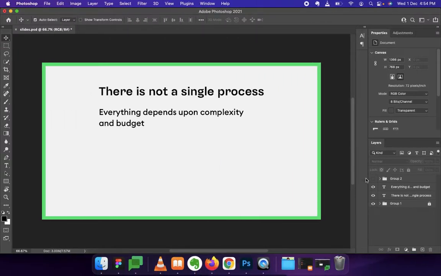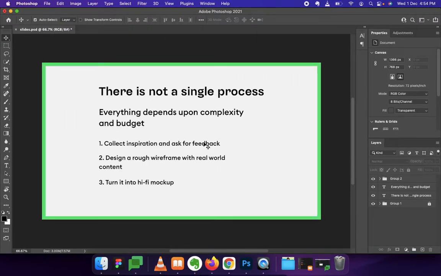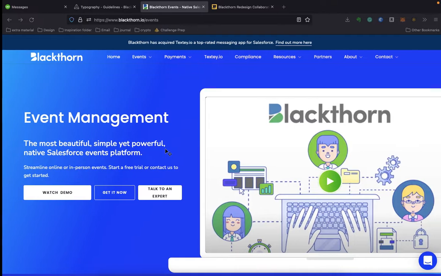Here it is, my process. First I collect inspiration and ask for feedback from the client. Then I design a rough wireframe with the real world content, and then I turn the whole thing into a high fidelity mockup. Let's start with the first one: collect inspiration and ask for feedback.